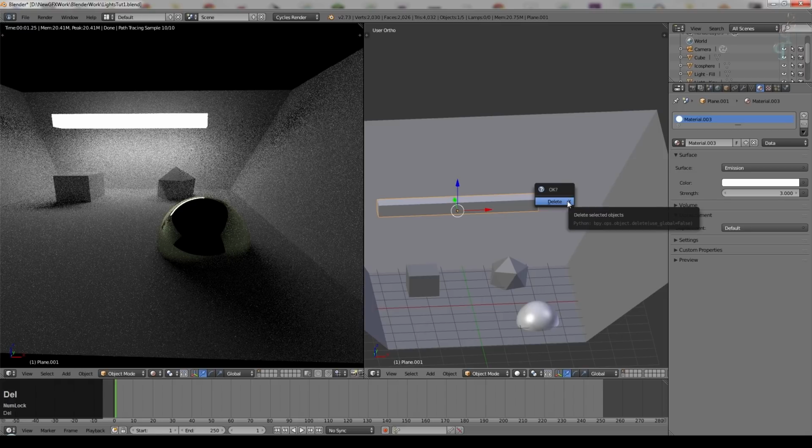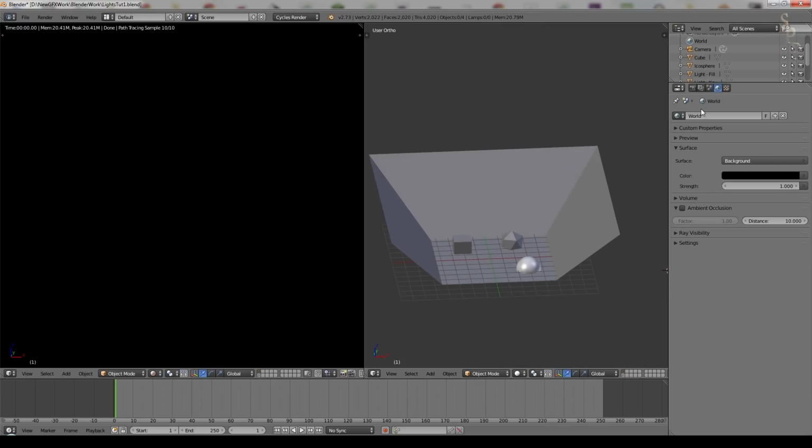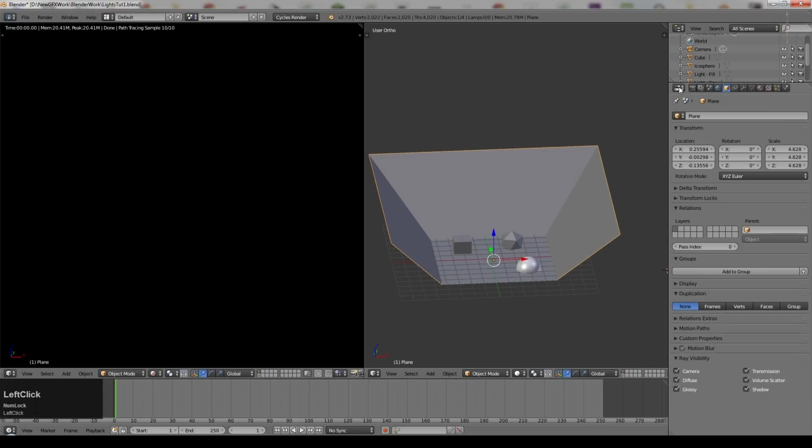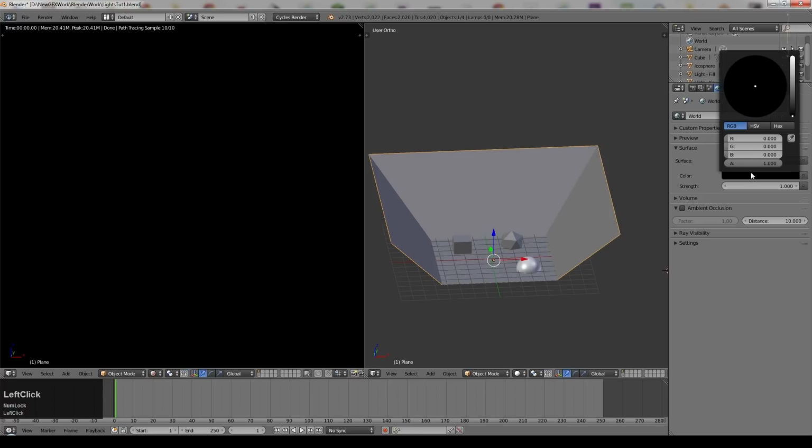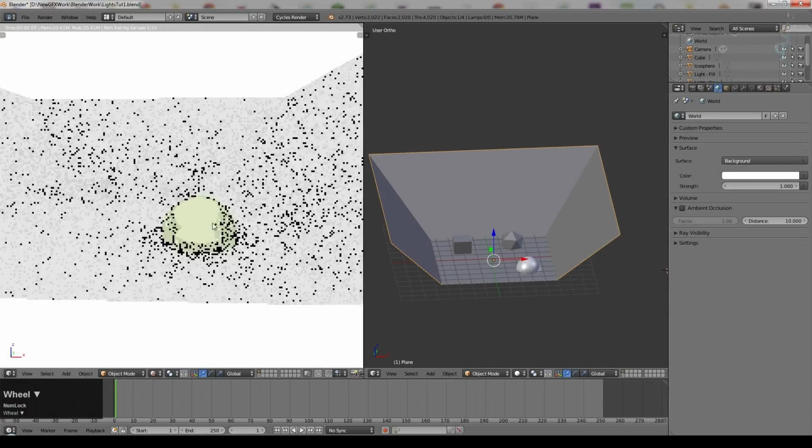So I'll remove that lamp. Here's another way of adding light to your scene. With the world selected, look along this little control bar until you see the little world symbol. The default surface is background, and I can just set a colour, and immediately there is light in my scene.